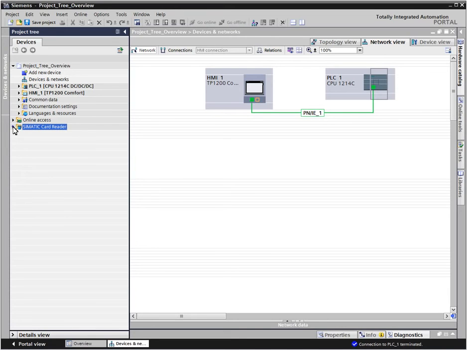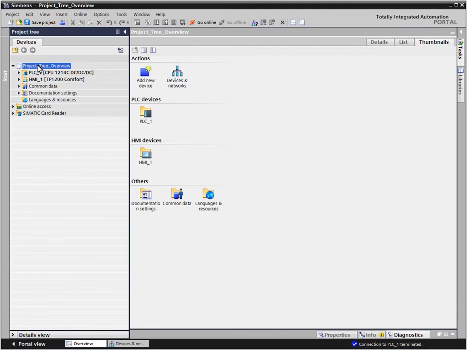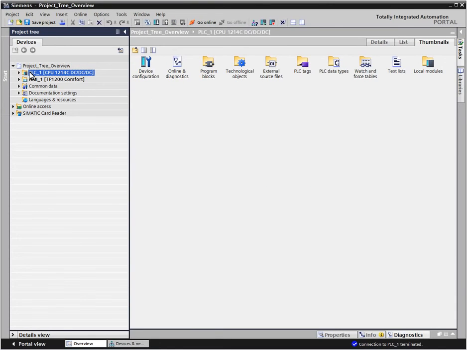In the SIMATIC Card Reader folder, all card readers that are connected to the computer are managed. If you prefer the typical Windows folder display, simply switch the view using the Overview button. The subordinate objects and actions of the selected object are then displayed in the work area in the Details, List or Thumbnails view.